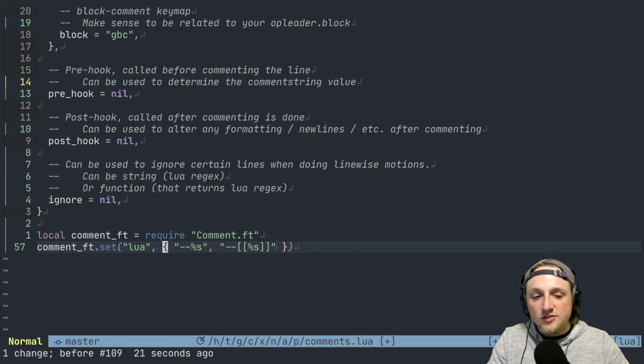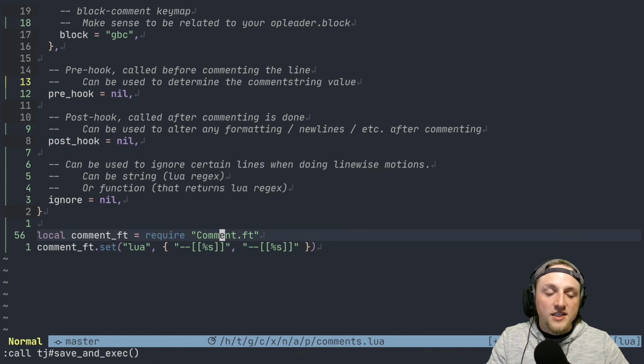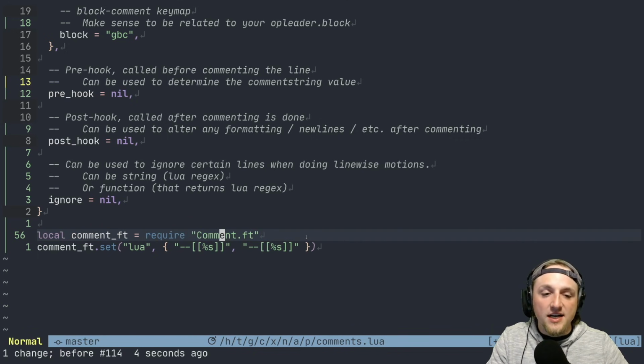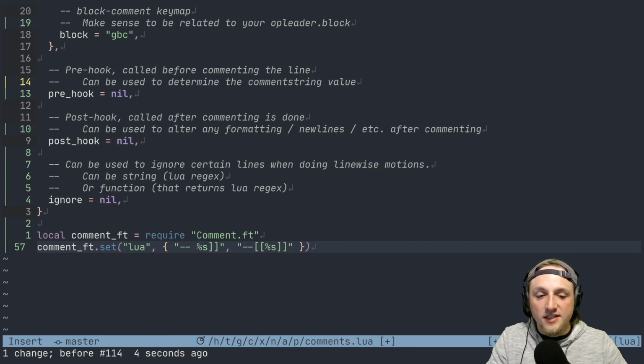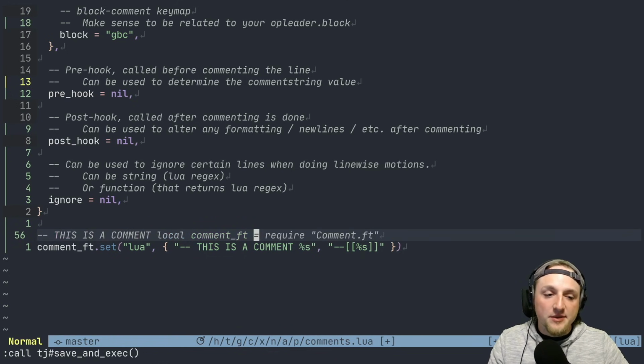So if we were to do something like instead saying that this is how I want all of my line comments to be as well, if I were to comment out this line, notice how now it actually does this in the block comment style. Or if I wanted to change this to say like, this is a comment and I deleted those, right? And I sourced this file again and I commented this line. Notice how it puts this as a comment in front of it.